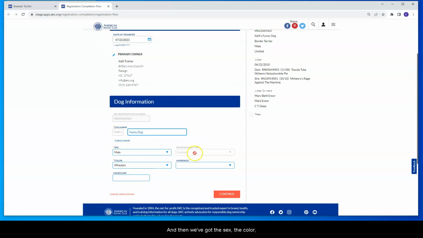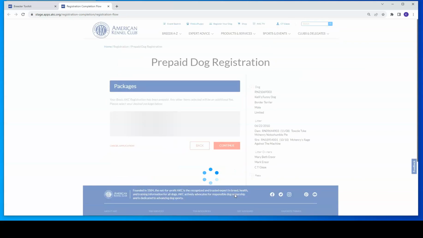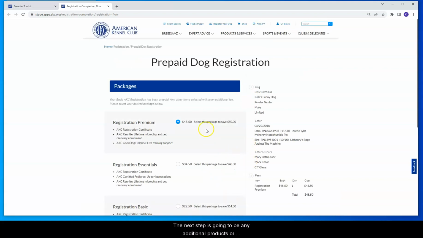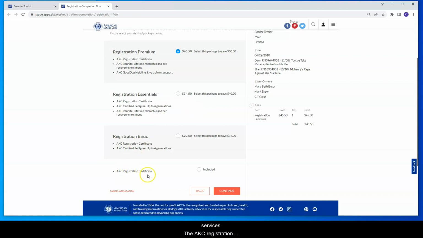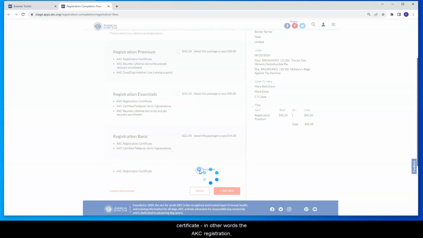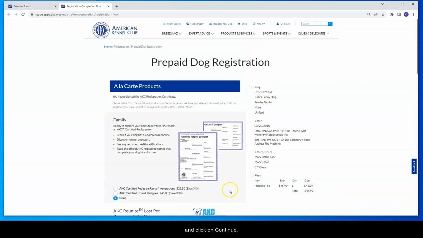And then we've got the sex, the color. These items are still editable. However, the registration type has been locked in by the litter owner. And click on Continue. The next step is going to be any additional products or services. The AKC registration certificate, in other words, the AKC registration has already been prepaid. If no additional products or services are desired, click on this last option here and click on Continue.